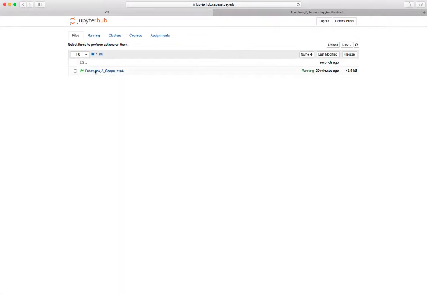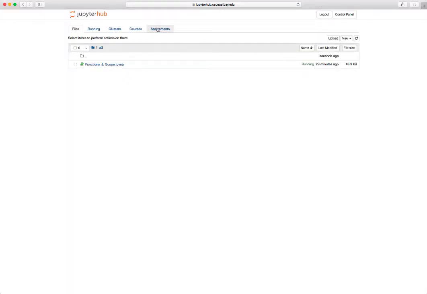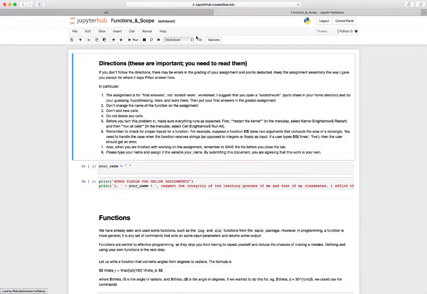That's not how you should complete this worksheet. You should always do what I just did, which was, again, to go to assignments, click on A2, and open it up like this and complete it.